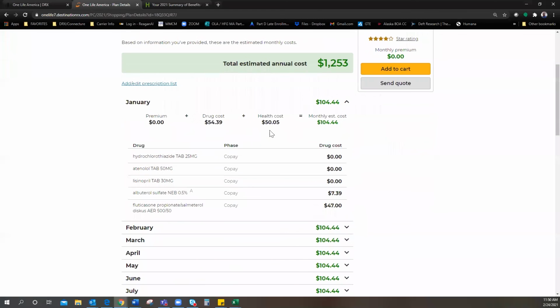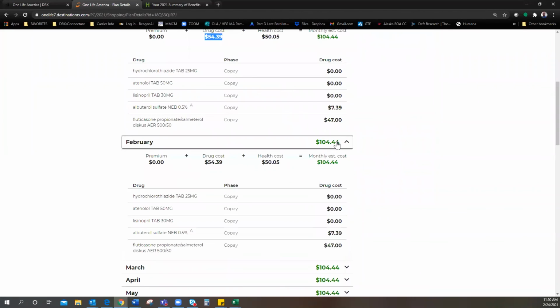And then total cost. Okay, so for the month of January, Mr. Smith, you're going to pay $54. Then once you get into February, you're going to pay about $104. Actually, I'm sorry. Look what I did. I incorporated the health cost there. You're going to pay about $54.39 for all those drugs. Okay.